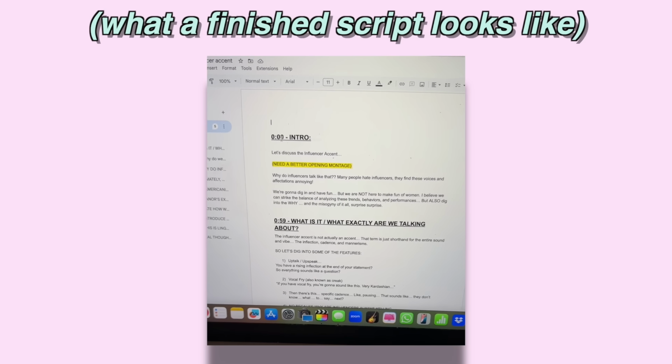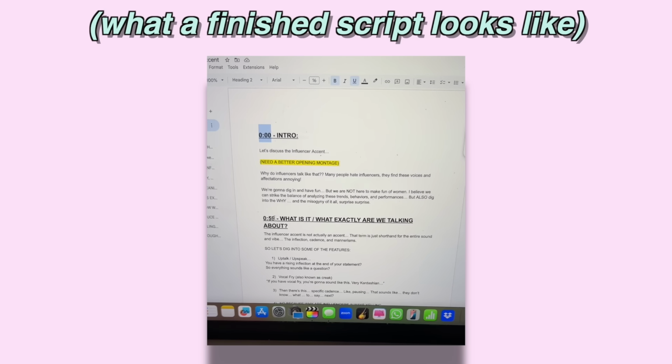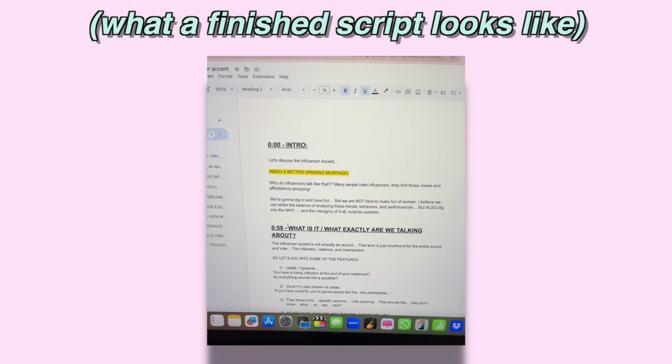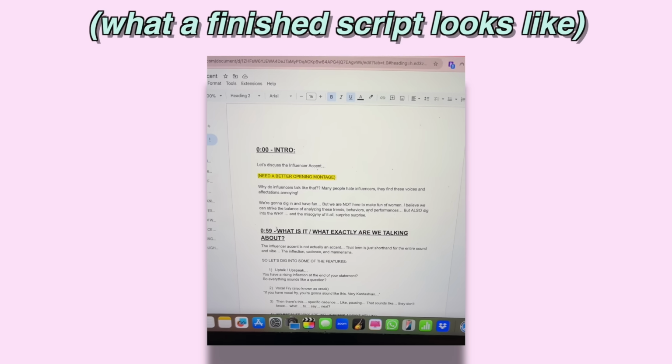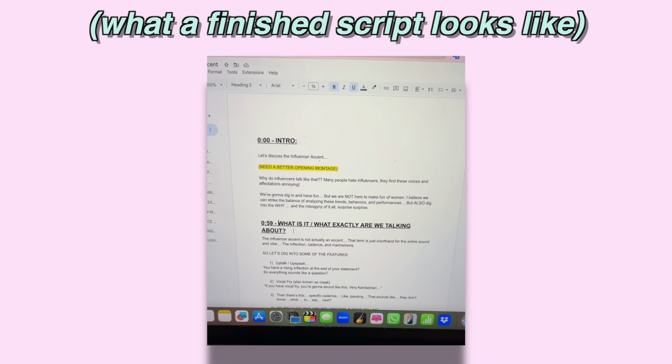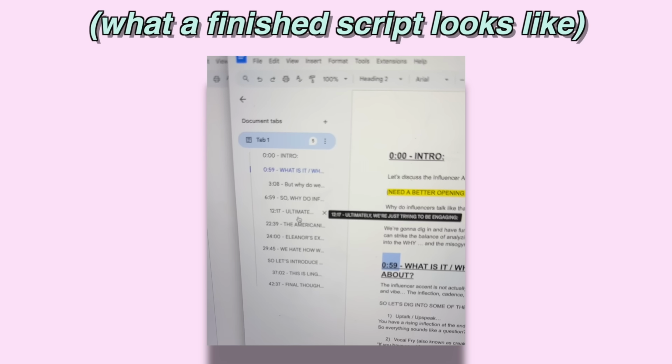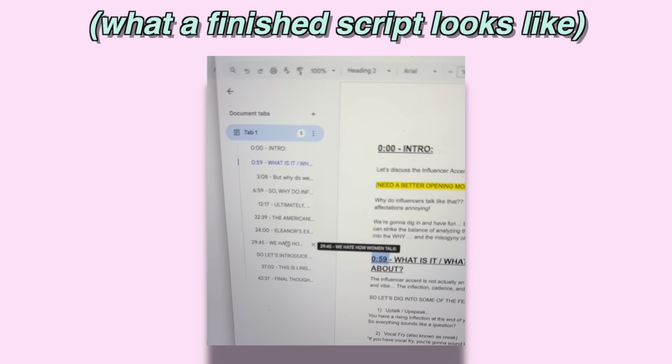Then when I'm editing, I added in these timestamps because later on in the edit, when I'm looking at each section and seeing, oh, is this going on too long? How does the timing and the flow work? I like to look at the timestamps to be like, okay, maybe I spent too long in this section, got to cut it down here, and so on.